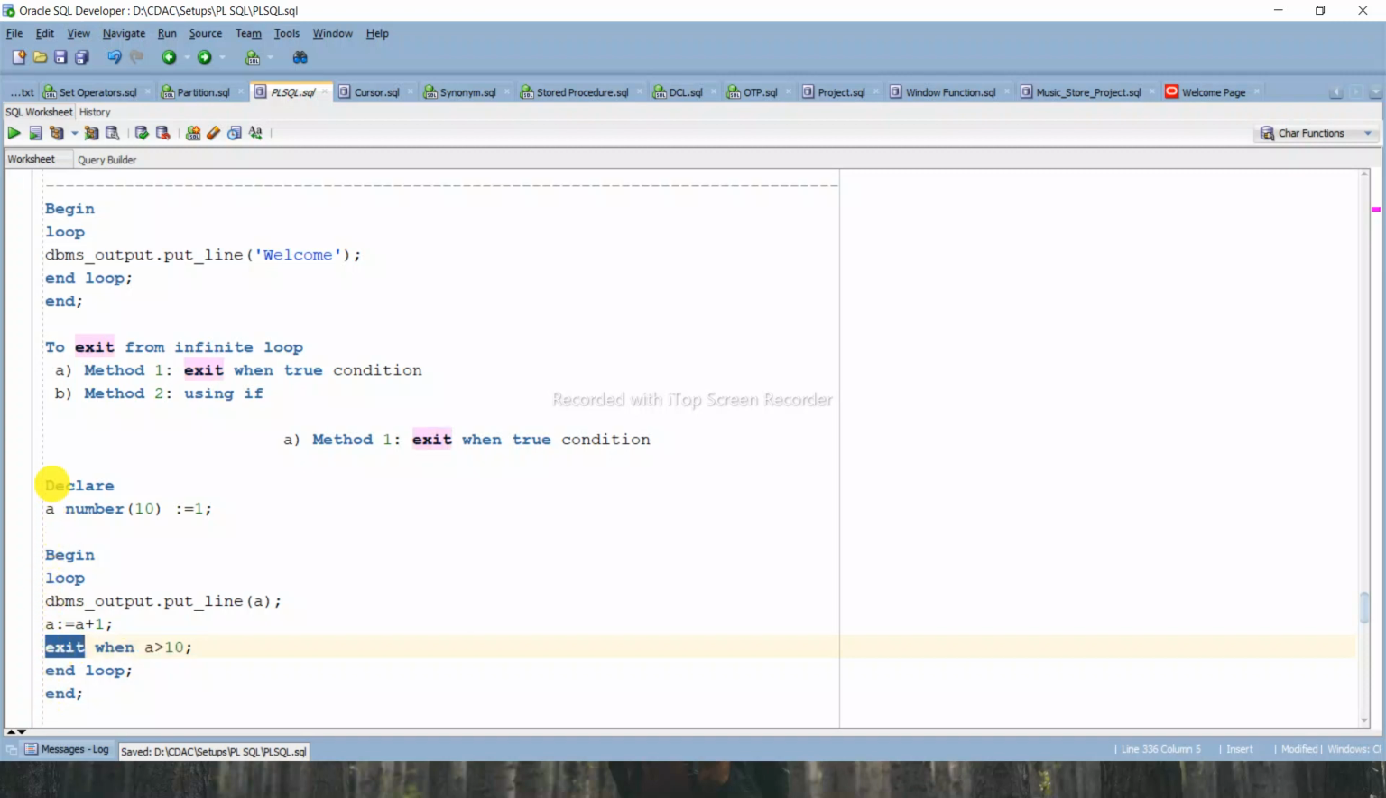So let me explain the flow. First, the control will start from the declare section. The value of a will be assigned as 1. It will move to the begin block, then to the loop section. Then it will print whatever value of a is present. So a is 1, so first it will take that value. Again, it will move to the second line, the control will come over here: a = a + 1. What was the previous value? a was 1, so 1 plus 1 is 2. Again, it will store 2 as the value, and it will try to exit when a is greater than 10. It will check the exit condition to see whether a is greater than 10. No, the value is 2.